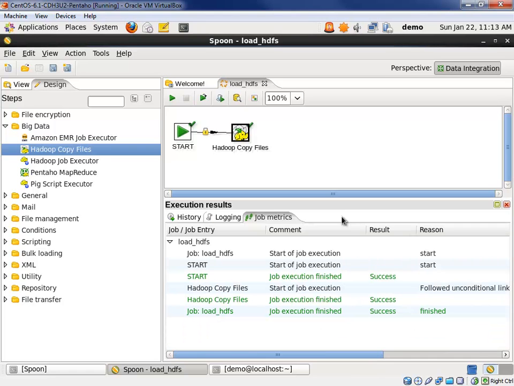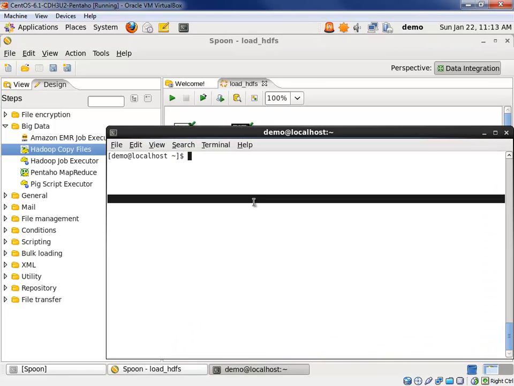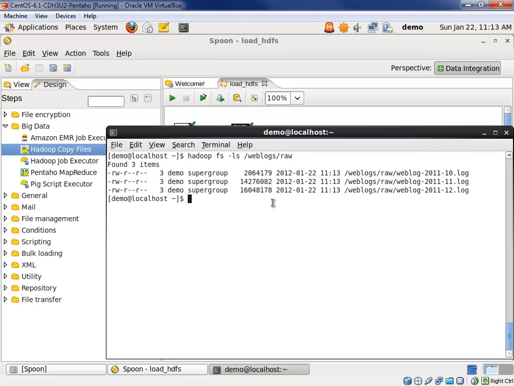And the job's already finished. All three files have been loaded. We can prove that. We'll go out to our handy command line, hadoop ls /weblogs/raw. And there are our three files.